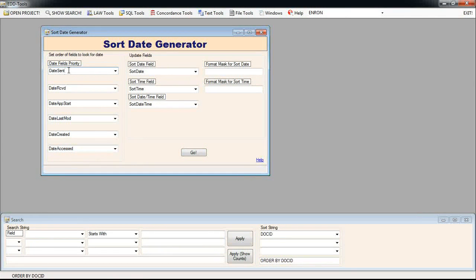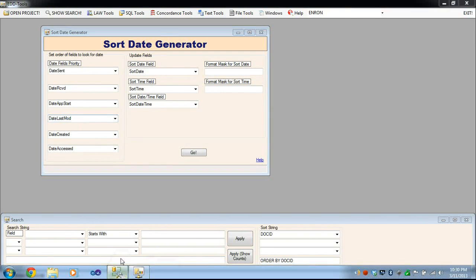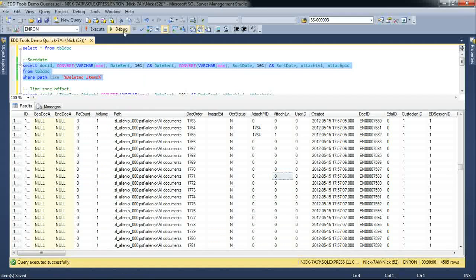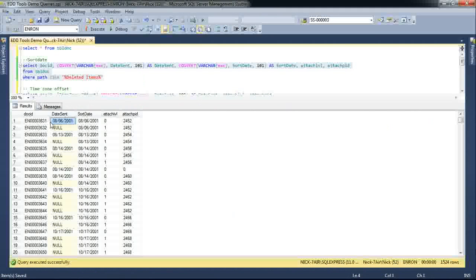So if the date sent is present, this is the date that will be used for that document and its attachments. Should that date not be there because the document was never sent, it'll go to the date received, such as for draft emails. If it's a calendar item or appointment, date app start will be used, and if it's an eDoc, I use last modified, and so on. And it will just take the date of the parent and apply it to all the children, as you can see here.